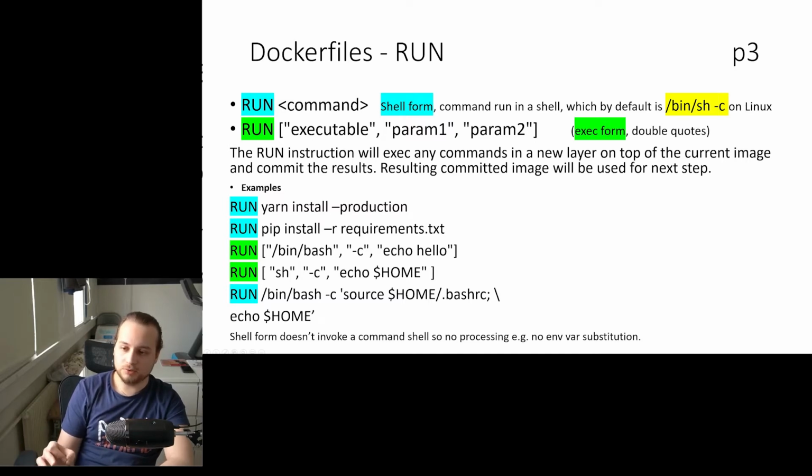Resulting committed images will be used for the next step. So RUN is basically a part of your building process, which has two different forms. The first one is the shell form, which is basically RUN and then you specify a command, such as print working directory, pwd. This command is run in a shell, which is by default /bin/sh on Linux.